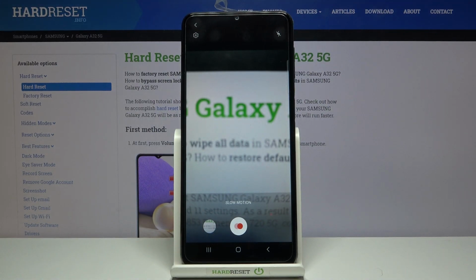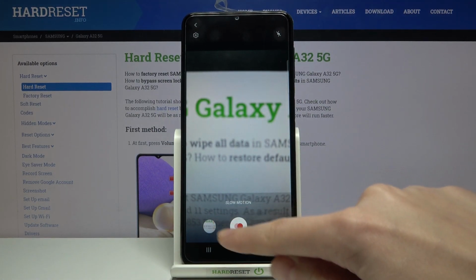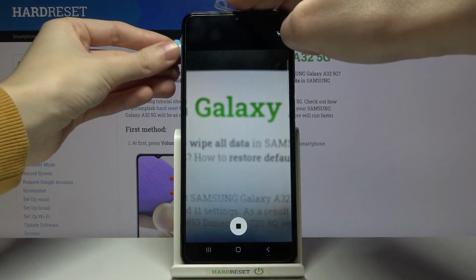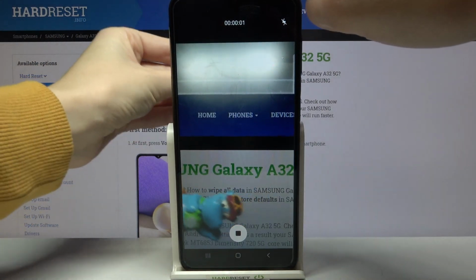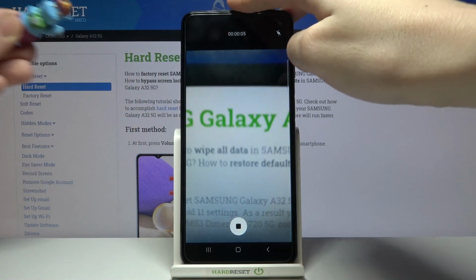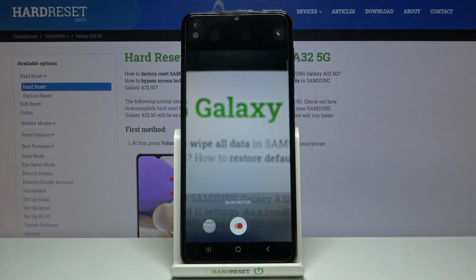Now we can start recording this kind of video by tapping on this big button at the center. So let me start to show you how it works. And let's stop by tapping again on this button.